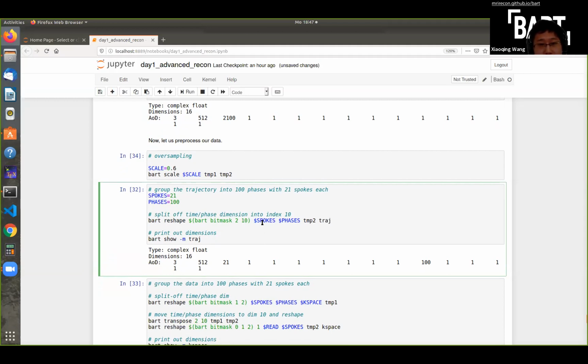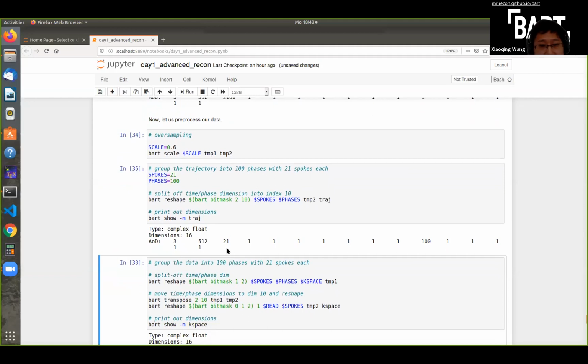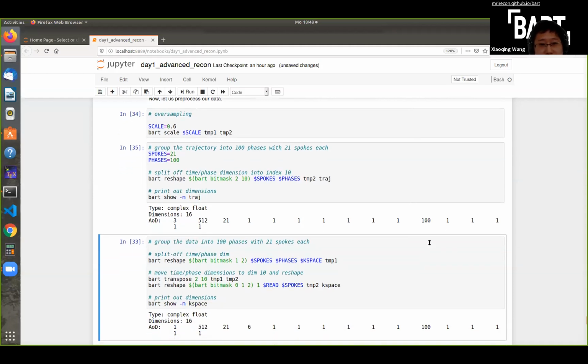So in this way, we have the number of spokes in the second dimension and the number of phases in the 10th dimension. We can also check the trajectory. You can see that this is also as we expected, that we have 21 spokes in the second dimension and 100 phases in the 10th dimension.